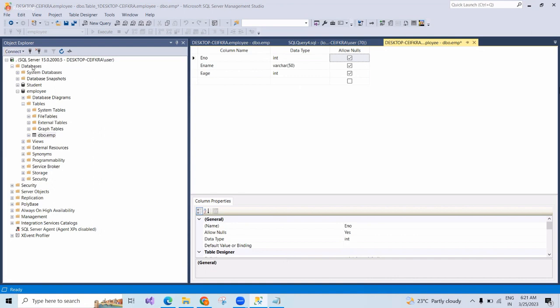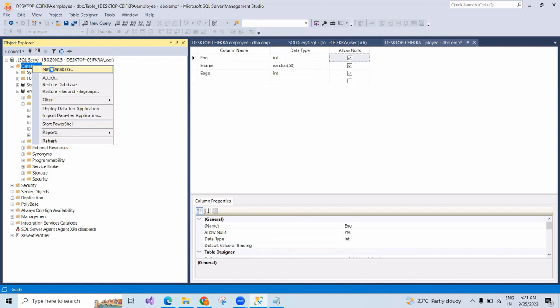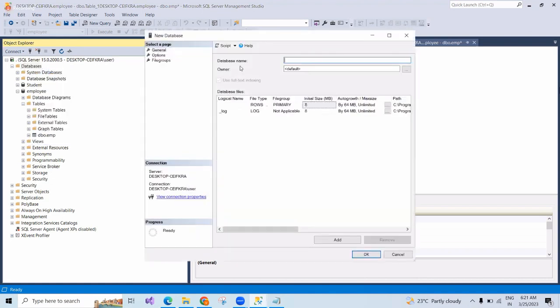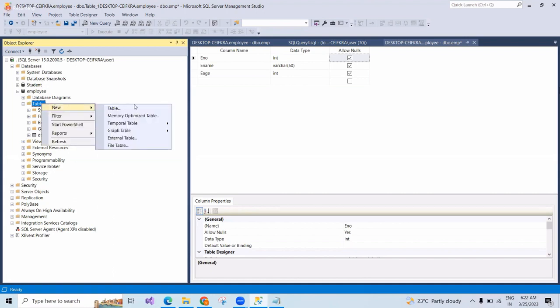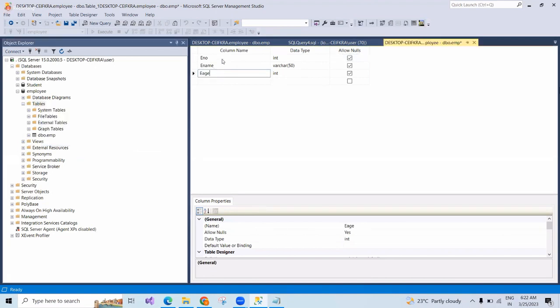Okay, so see, right click on database, new database. Here you can give any name, like XYZ or ABC, and click OK. Then the database will be created like this. Inside the database, we'll have tables. Expand that and right click, new table. Then you will get this. Whatever columns you want, simply add them and specify the data type.